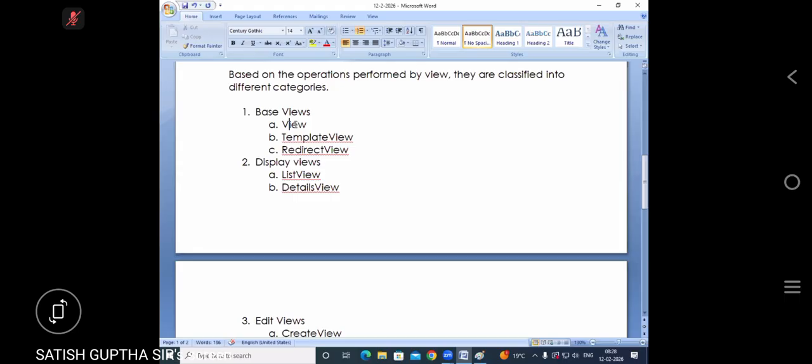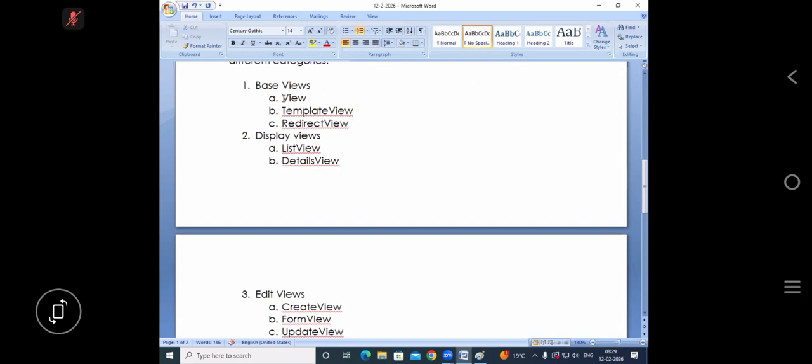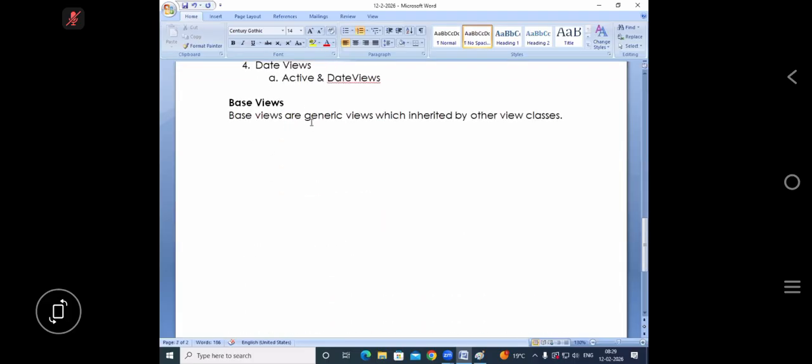View is a base class for all the views. If you want to develop any view, it is inherited from the View class. Create view is a view, details view is a view, edit view is a view, form view is a view, and delete view is a view. It means they inherit all the functionality of the View class. Getting it or not? So base views are generic views which are inherited by other view classes.